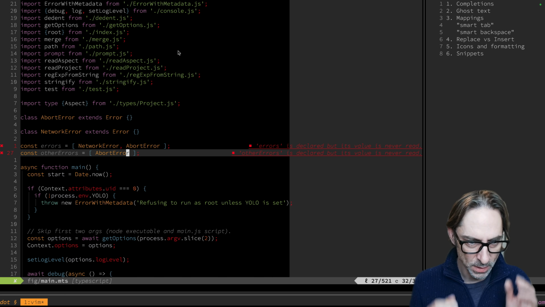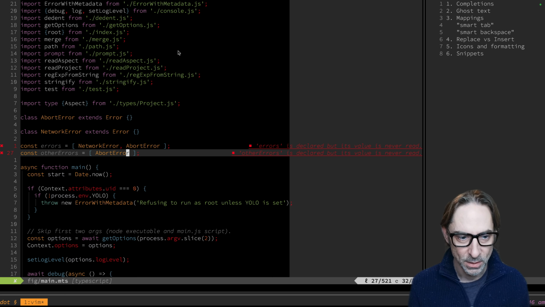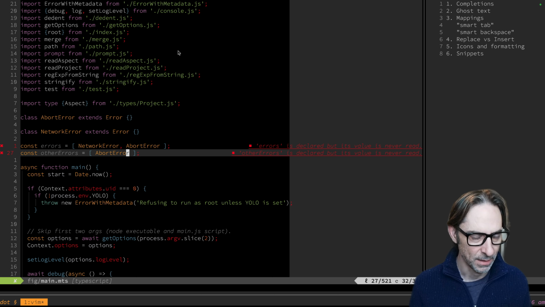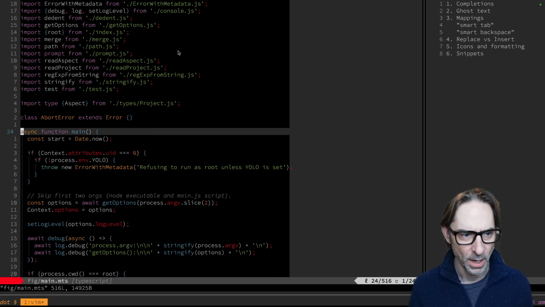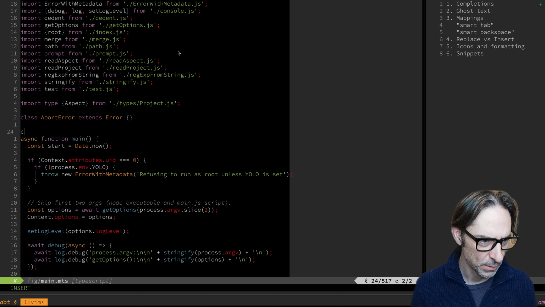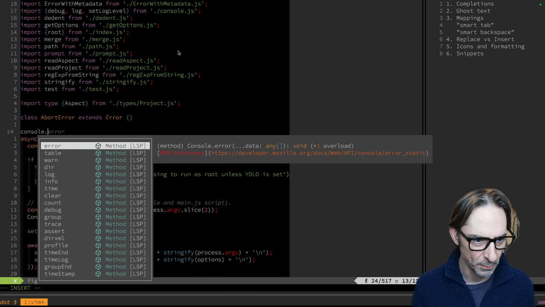It's basically dynamically choosing whether to insert or replace based on whether the suffix that's immediately after the cursor matches the thing that you were trying to expand. And then finally, the last thing that we're going to look at in the config is going to be the question of icons and formatting. So we already saw some of that when I was looking at this console thing before.